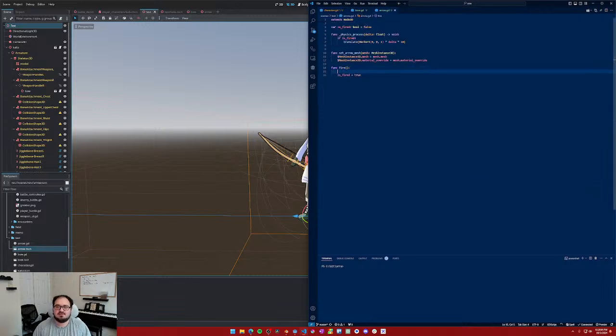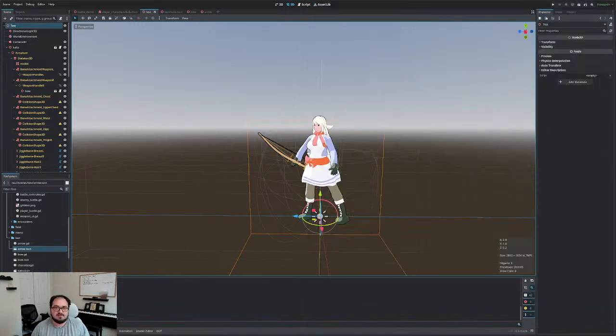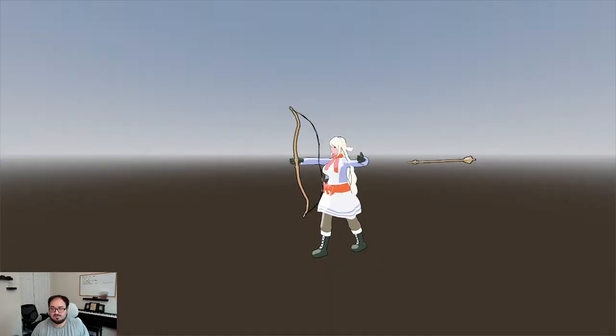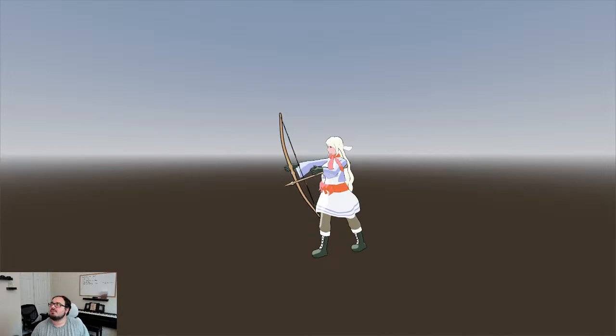Just do top level equals true, right? I believe that will fix it. Yes, it does fix it. It is going the wrong way, mind you, but that's fine. We'll just change the direction that it's going.